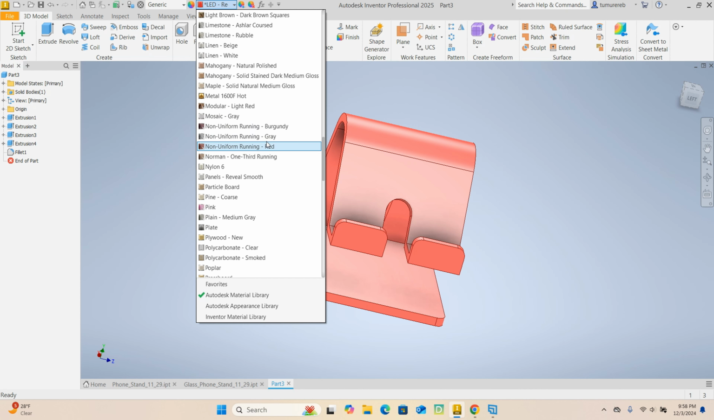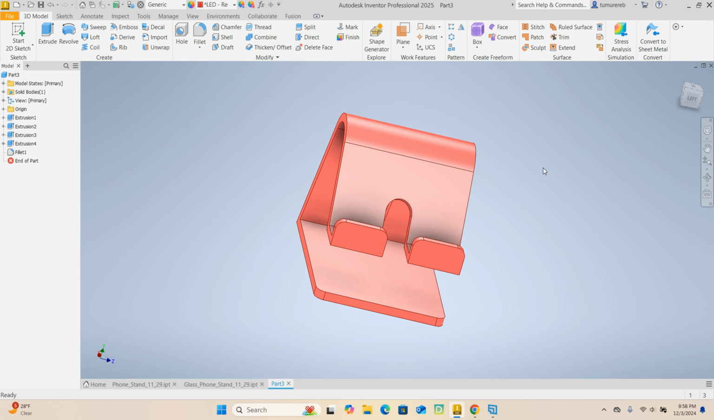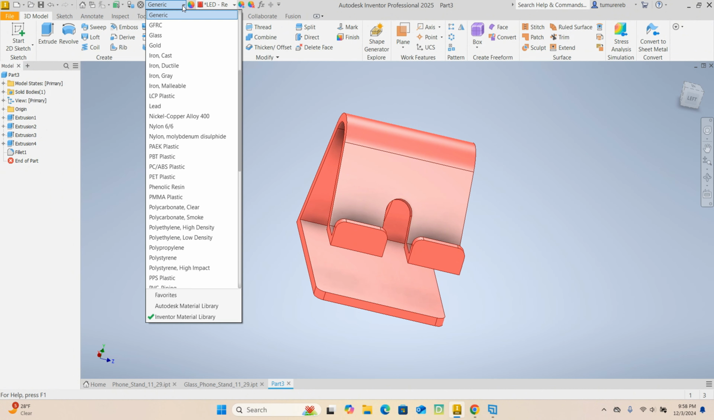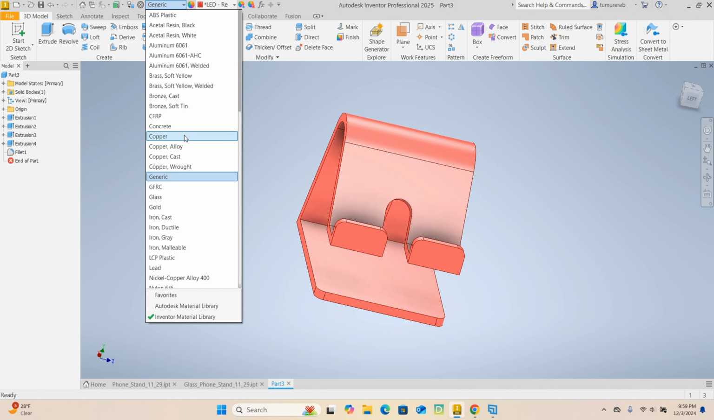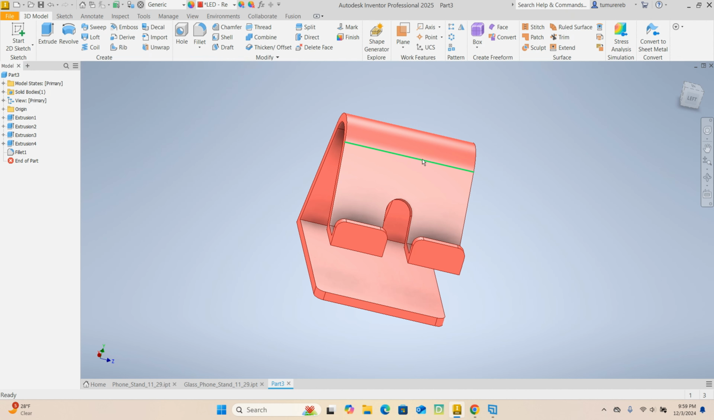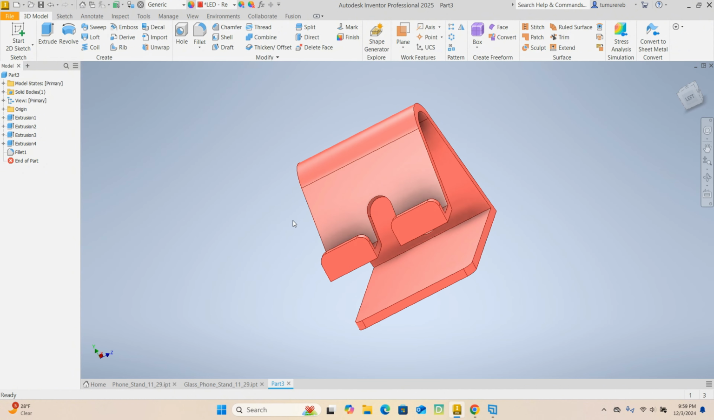Anyway, if you specifically want Inventor materials, go ahead and select Inventor material. Either one is fine. That's just for appearance. If you want to apply the actual materials, select materials from here. Later, not in this exercise.